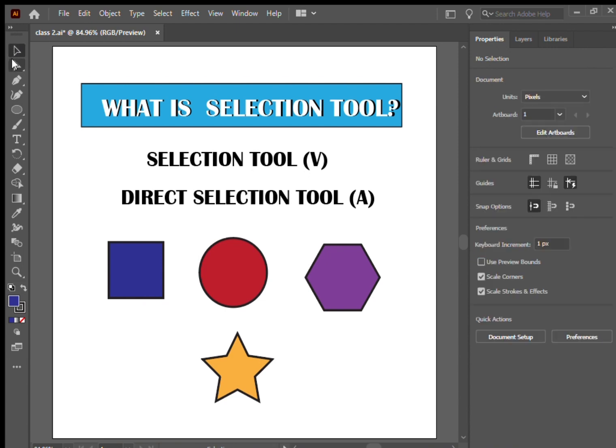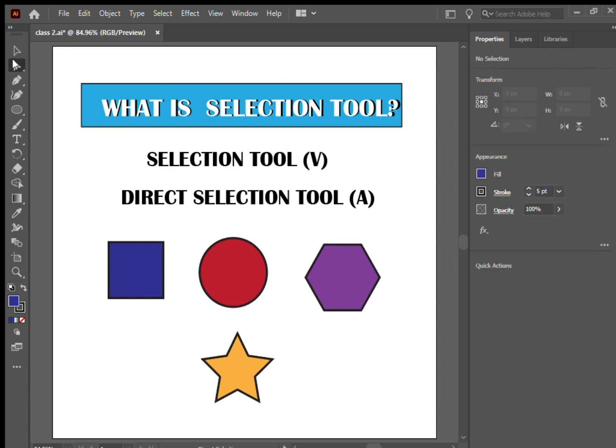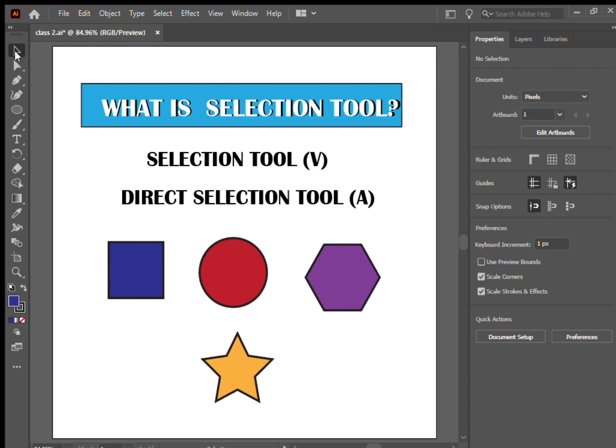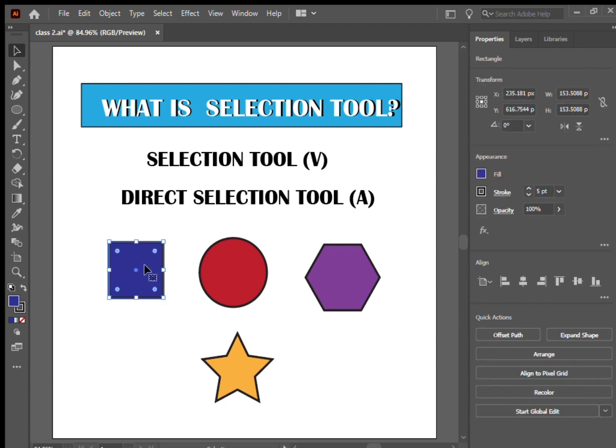One is a normal selection tool, and the other is a direct selection tool. Let's see the normal selection tool, and a shortcut to this tool is V. I have already taken some basic shapes. Select the tool, then bring the cursor to any of the shapes, suppose the rectangle, and click on it. And the shape is already selected. Now, by pressing the left button of the mouse, you can move it from here to there.